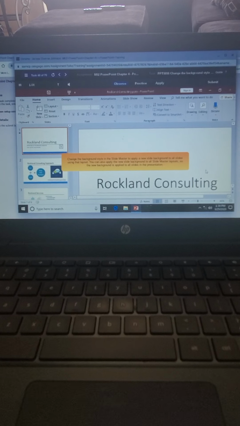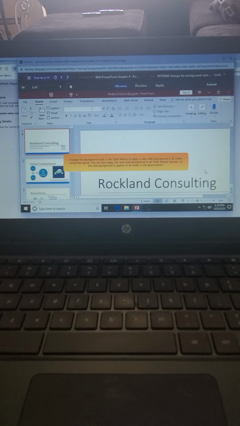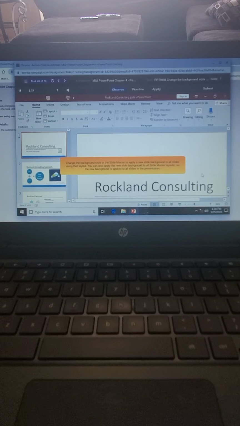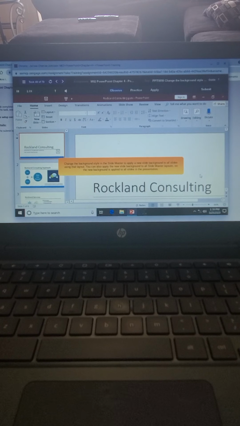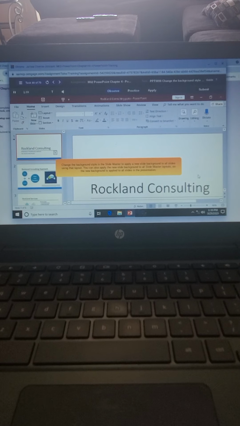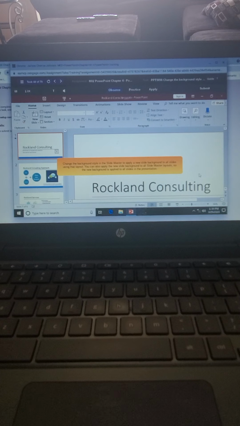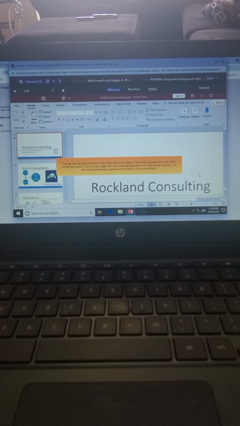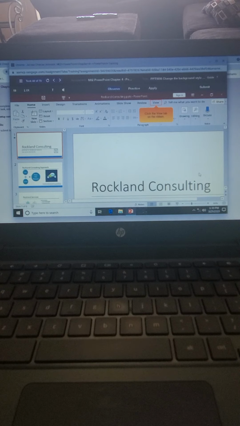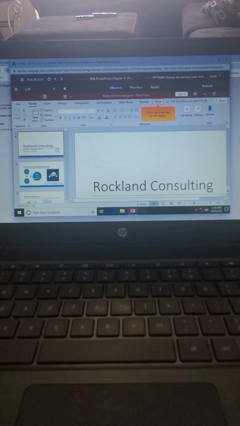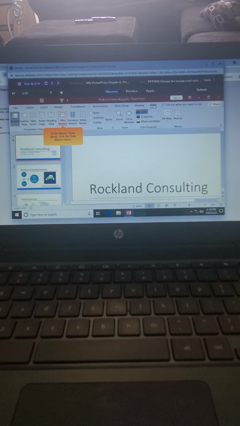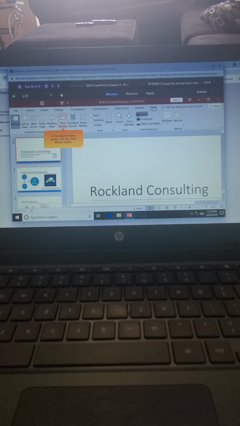Change the background style in the Slide Master to apply a new slide background to all slides using that layout. You can also apply the new slide background to all Slide Master layouts, so the new background is applied to all slides in the presentation. Click the View tab on the ribbon. In the Master Views group, click the Slide Master button.